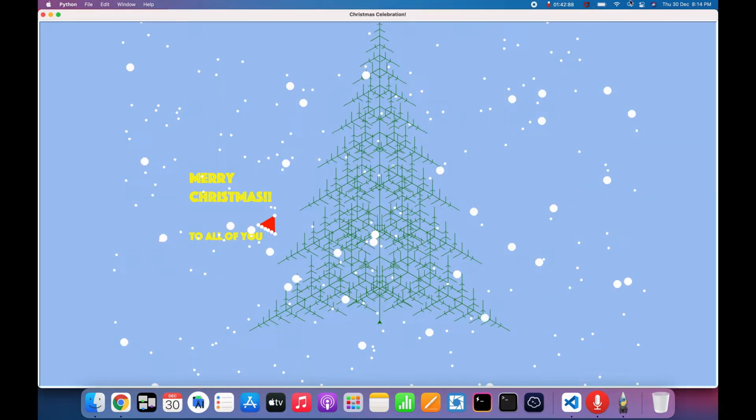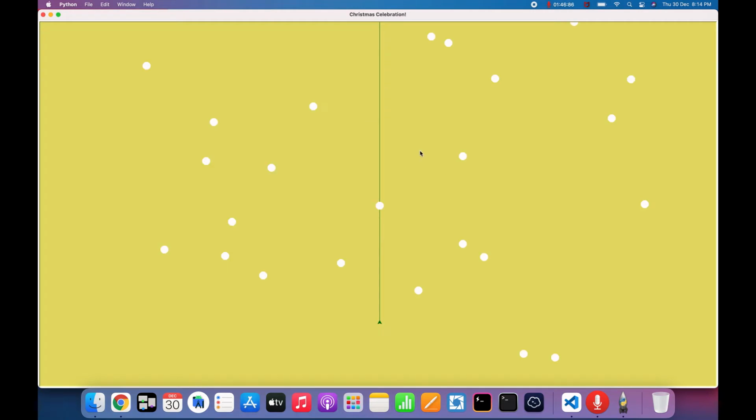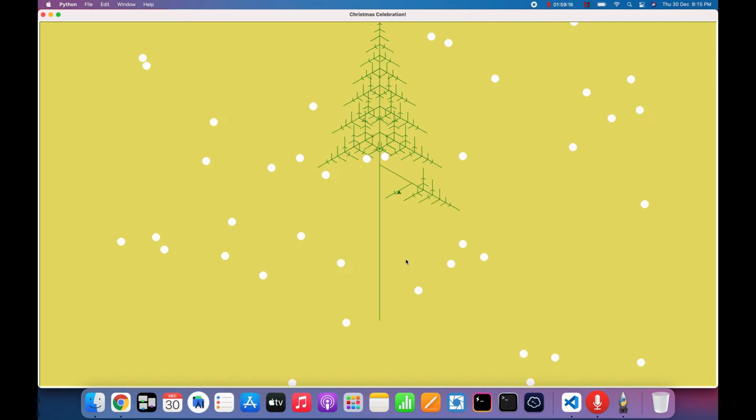Here you can see, let's close this one. Another one is running right now. So this is the turtle object, which is one of the objects in the turtle module of the Python library. This will draw our entire Christmas tree over here, and these are the snowflakes or snow, which is what typical Christmas tree decoration looks like, and the same thing we are going to do in the Python program.